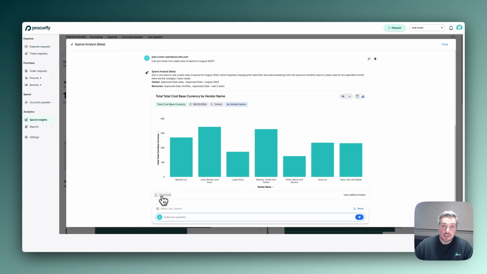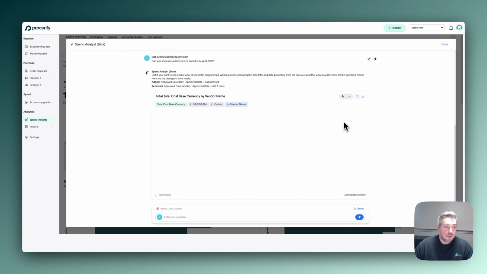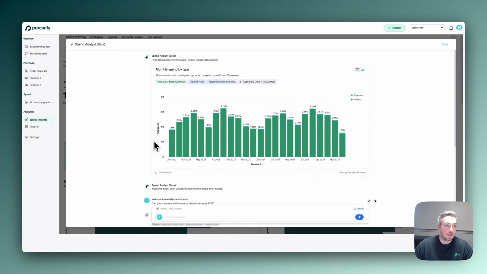I can download this answer as well if I want to share it, or I can ask more questions to Spend Analyst to better understand this data. And if I want to toggle between a graph visualization versus a table visualization, I can do so very easily in Spend Analyst as well. So you can get instant answers to better understand your data and therefore be more confident in the decisions that you're making about the spend in your organization.